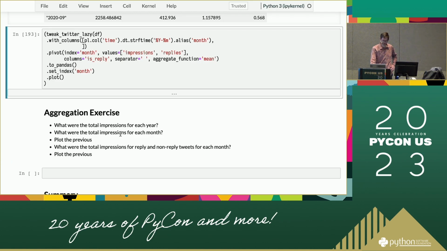In this case, total impressions for each month, we need to get the month and then sum the impressions. So once you have this first one, hopefully that second one is not too hard. Then plot the previous, so just visualize those. And then the next one here, what is the total impressions for reply and non-reply tweets for each month? That one's a little bit more complicated, and then plotting that. So I'll let you work on those.